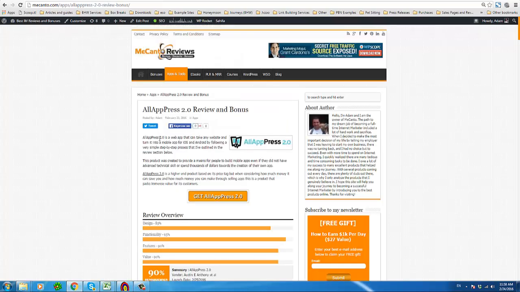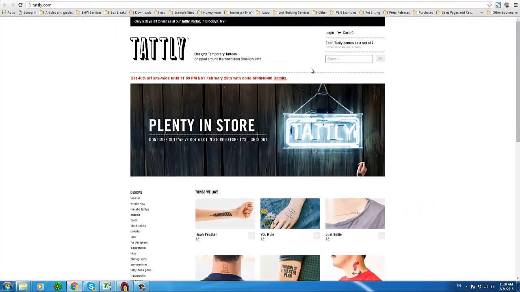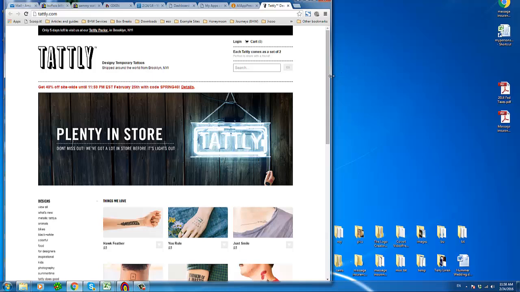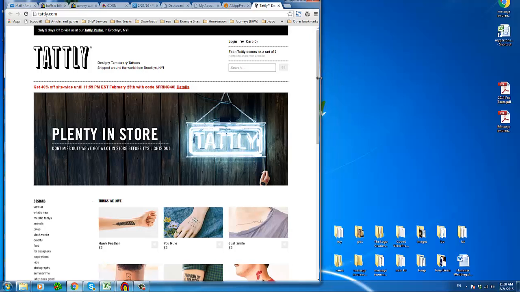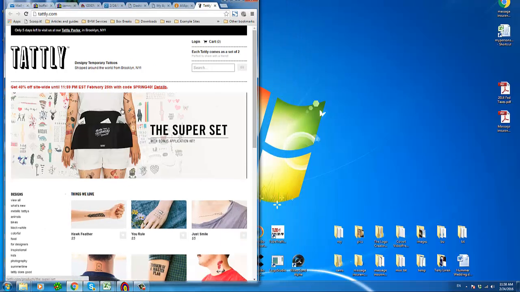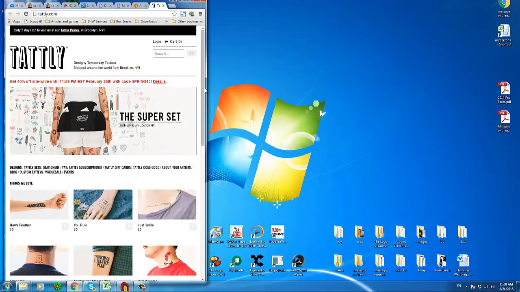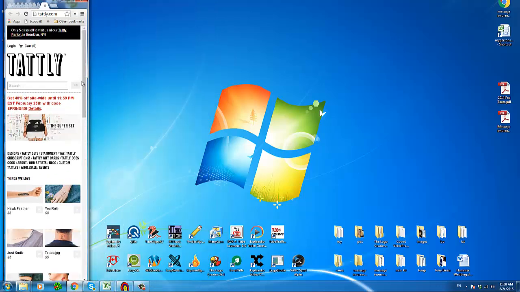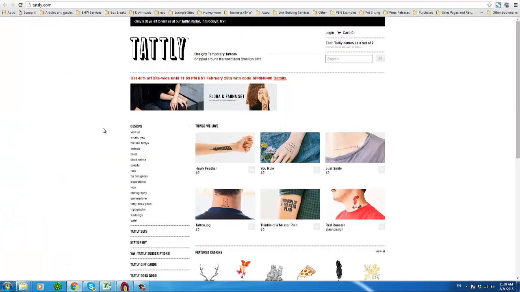Let's talk about AllAppPress. First of all, this is a web app that can take any website, provided that it is mobile responsive, which means, for example, if we look at this website here, notice how it takes up the full screen. If we make it smaller and adjust the width of it, you notice how the whole page adjusts because it's adjusting to the size of our browser. And if you were looking at it on a mobile phone, it probably looks something like that. So that means it's responsive.